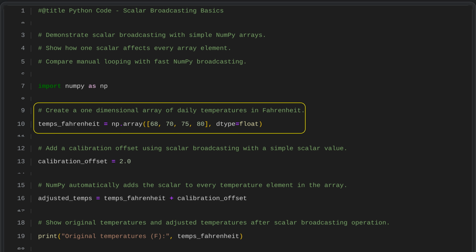We create a one-dimensional NumPy array to store daily temperatures in Fahrenheit using the values 68, 70, 75, and 80. The array is set to use a floating point data type so that later calculations, such as adding or dividing these temperatures, are handled with good numerical precision. This ensures accurate results when performing arithmetic operations on the temperature data.